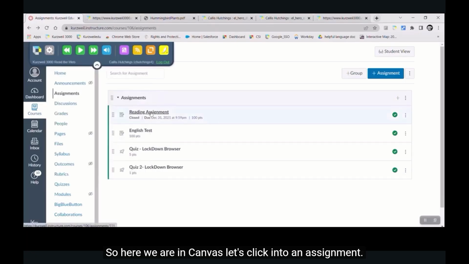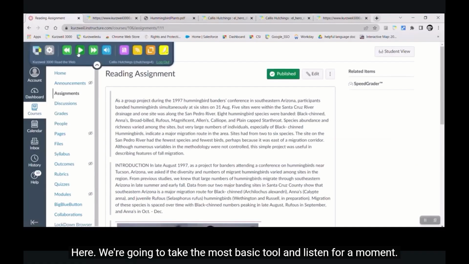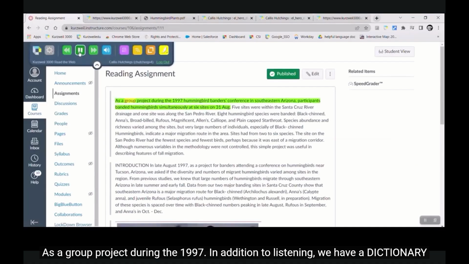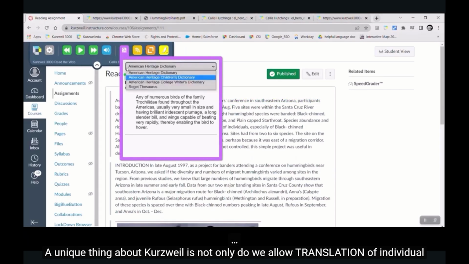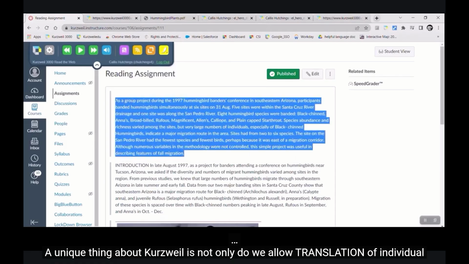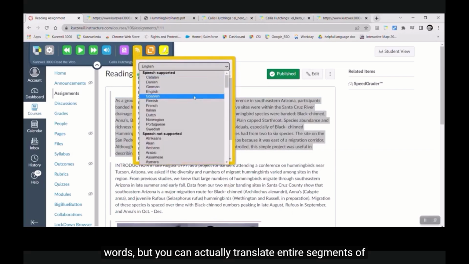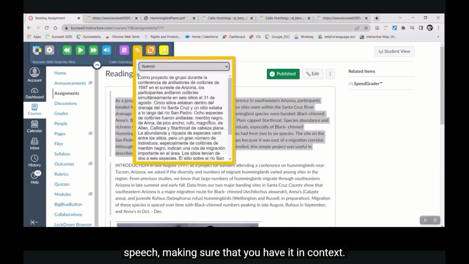So here we are in Canvas. Let's click into an assignment. Here, we're going to take the most basic tool and listen for a moment. As a group project during the 1997. In addition to listening, we have a dictionary. A unique thing about Kurzweil is not only do we allow translation of individual words, but you can actually translate entire segments of speech, making sure that you have it in context.